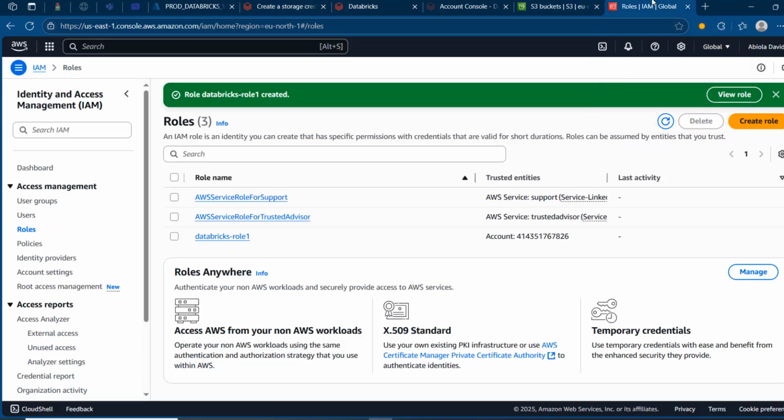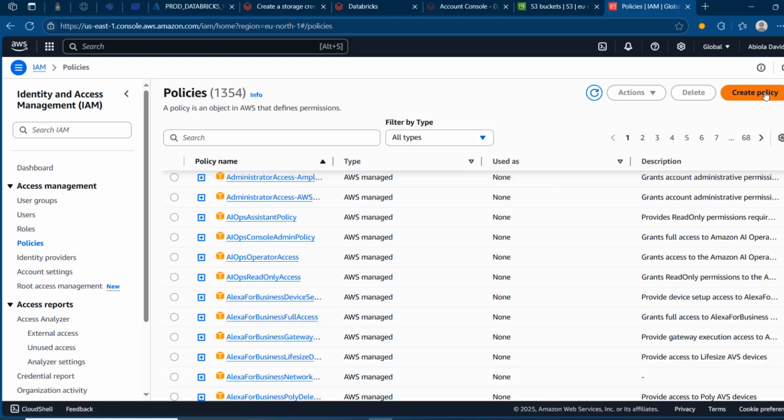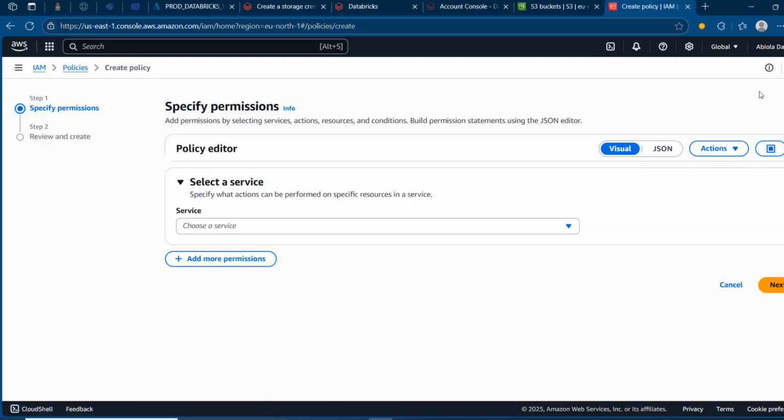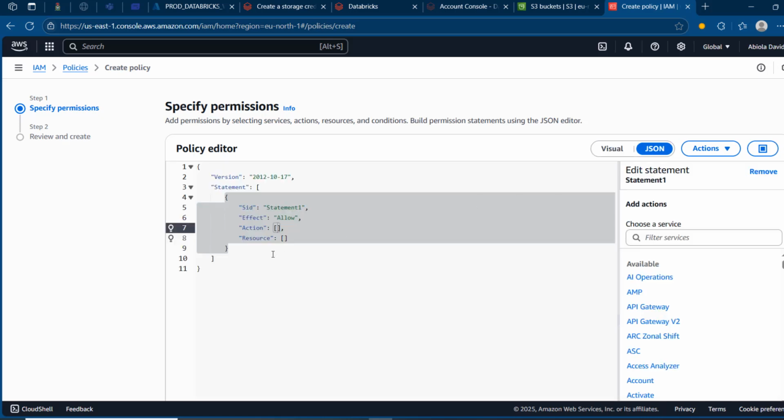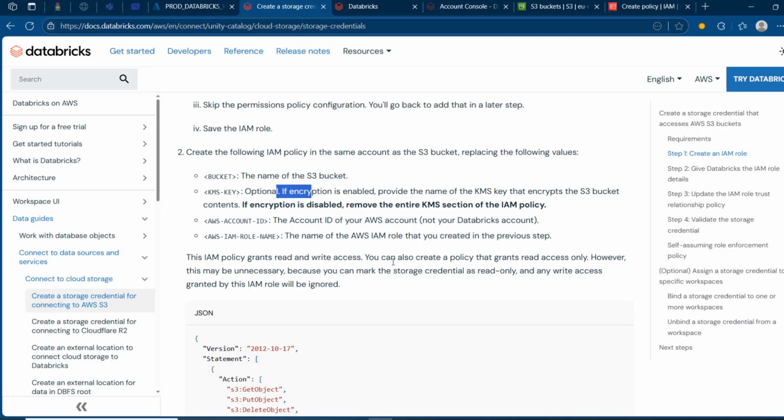So I'm going to come back here, and then I want to click under the access management. I want to click on policies. I'm going to click on create policy. In the create policy tab, I'm going to switch to this JSON object, and then we can see all of this. Now, based on the documentation, we're asked to copy this JSON object to create our policy.